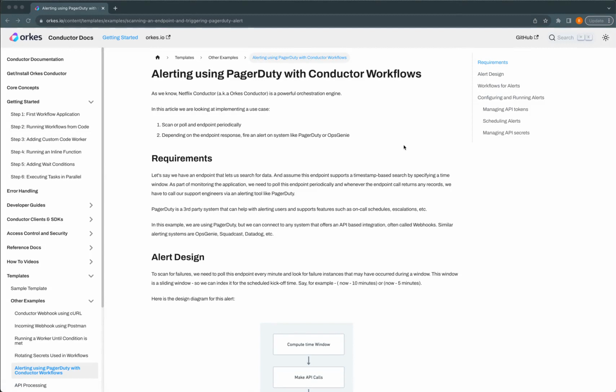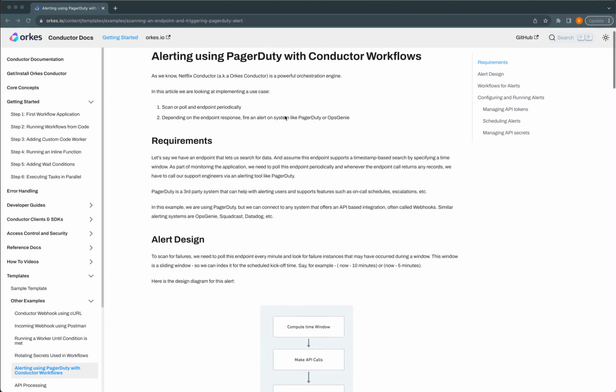I'm from Orkes. I wanted to walk you through this use case example that we are looking at on the screen. This use case is for alerting using third-party systems such as PagerDuty, OpsGenie, or other similar systems that you can do with Conductor Workflows. Conductor is a powerful orchestration engine, and oftentimes alerting is nothing but orchestrating a bunch of steps.